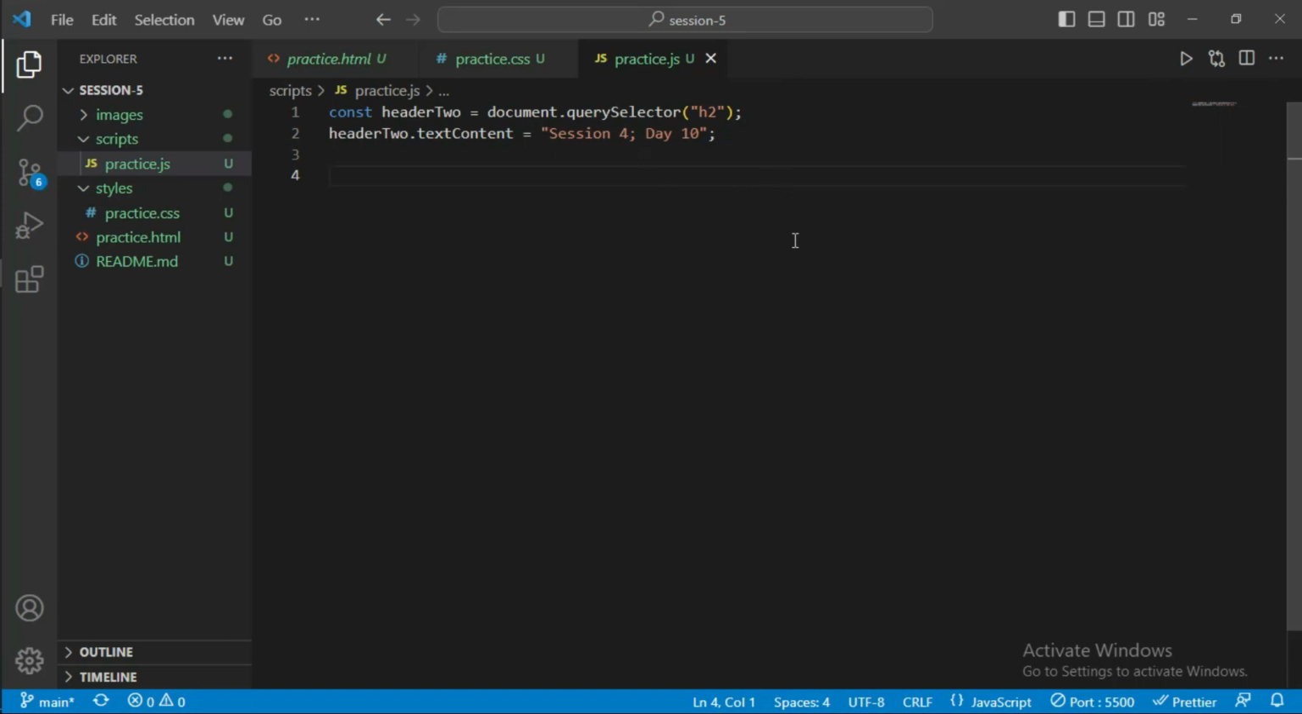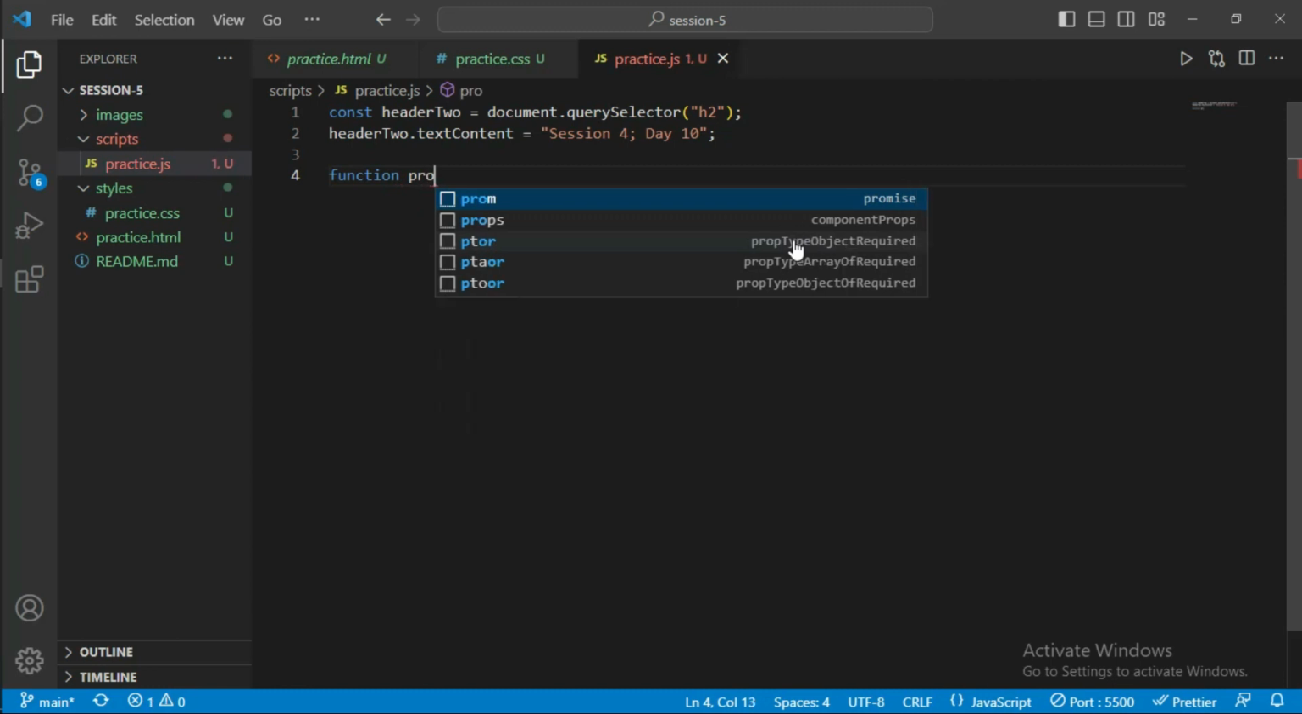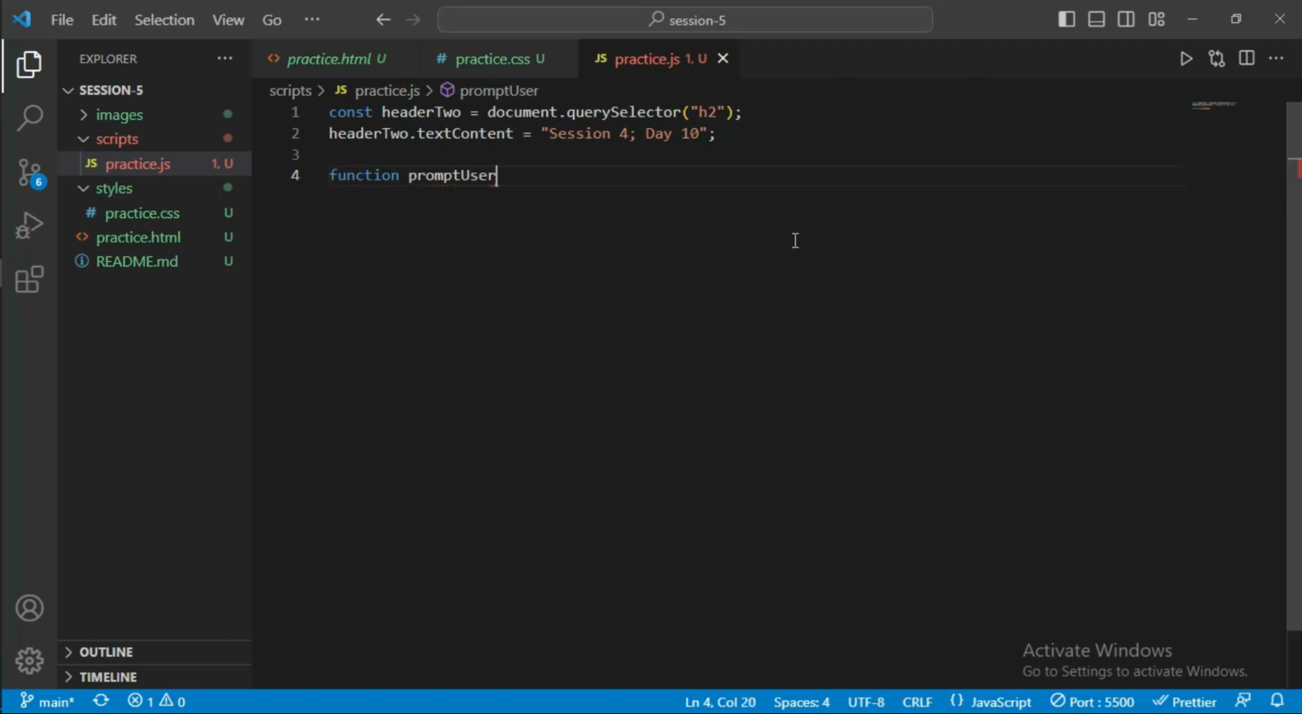Okay, so let's have a function that we are going to call prompt user. Open and close parentheses, so it does not take any argument. Okay, so the first thing we are going to do is, when we click, we want to get a prompt that's going to ask the user's name. That is what you said, right?